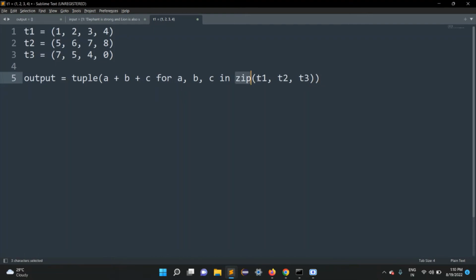So when we use zip with T1, T2, T3, this A, B, C will belong to different tuples. So when we are using A plus B plus C, it will do element wise addition. That is, it will do 1 plus 5 plus 7. For the second time, because we are using a for loop here, it will do 2 plus 6 plus 5, 3 plus 7 plus 4, and 4 plus 8 plus 0. And when we print the output, we will directly get the addition of these three tuples. Just to show you the output.